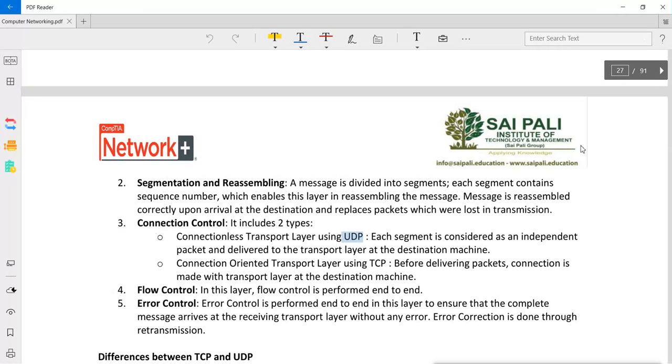But on the other hand, the other option is connection oriented transport layer using TCP. This TCP is connection oriented. TCP means Transmission Control Protocol. Now what will this do? Remember, before delivering the packet, a connection is made with the transport layer at the destination machine.